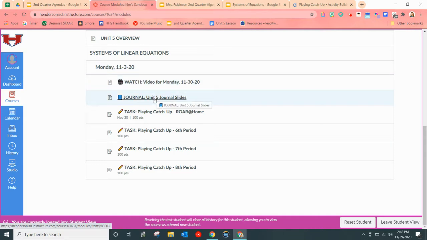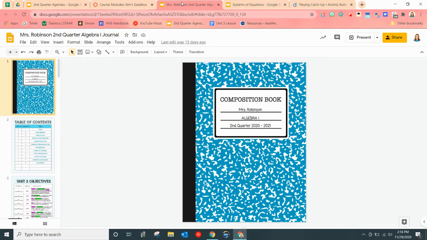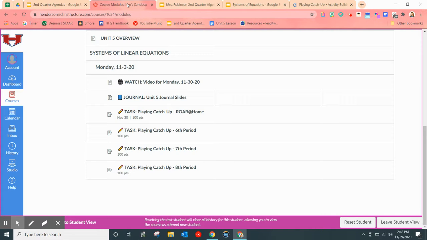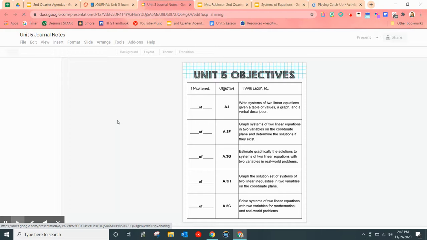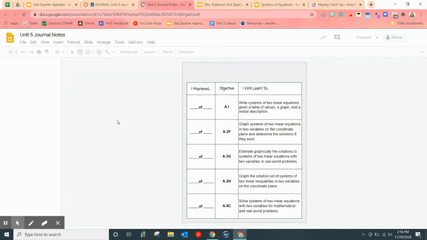So you can pause the video right now and go open up your Algebra 1 journal, the one you've been working on this 9 weeks, the one that has the blue cover. Pause the video right now, go open that. Okay, and then come back over here and let's go put in the journal slides for Unit 5. There's not that many, so we're going to click here, and we're going to go ahead and fill in our table of contents and everything.